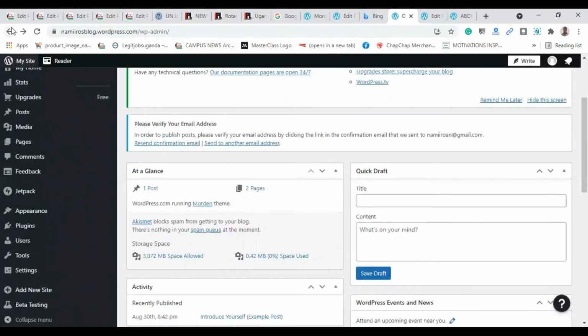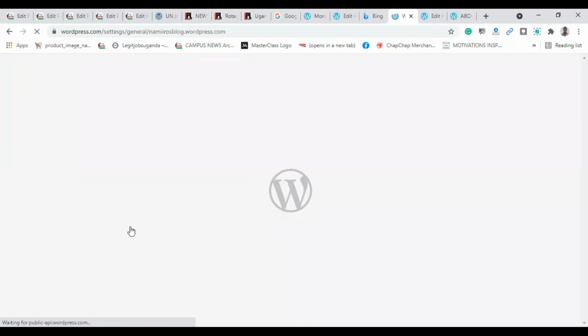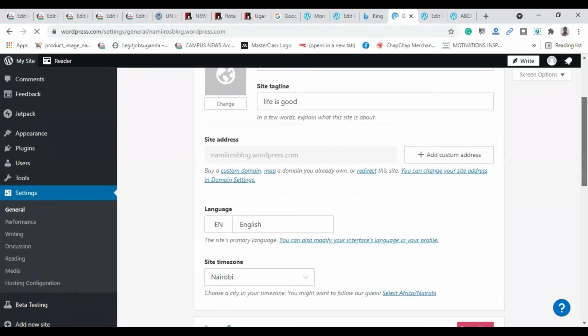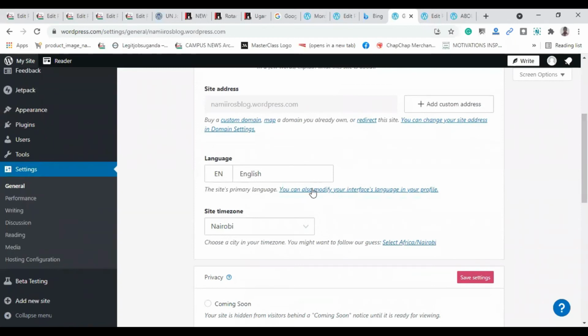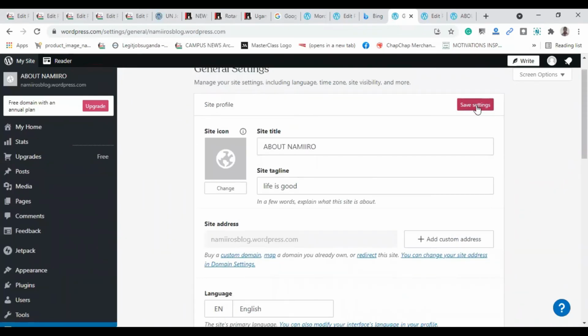Now next we are going to change the time zone of our site. So we go to settings, then general, then you scroll down. Here the default is not Nairobi, so we have to search for Nairobi because that is the time zone we are operating under. Just scroll through, then select Nairobi. You save settings. The new settings you have added will automatically be saved.